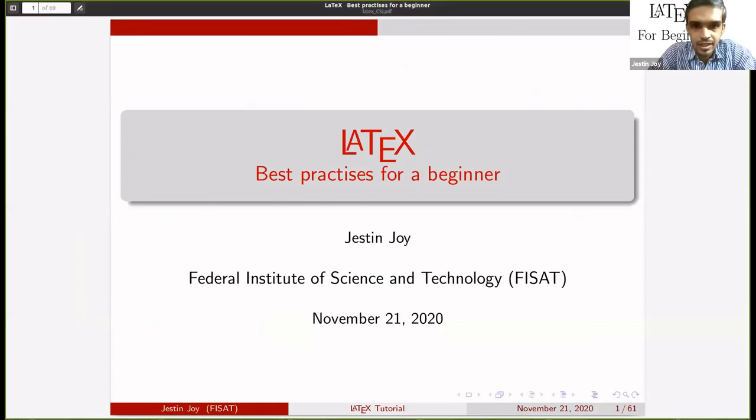So the session is titled LaTeX Best Practices for a Beginner. We will see the tool from a beginner's point of view. Mostly practical sides will be discussed. I hope you got a mail regarding creating an account in Overleaf so that you can try this out along with me.